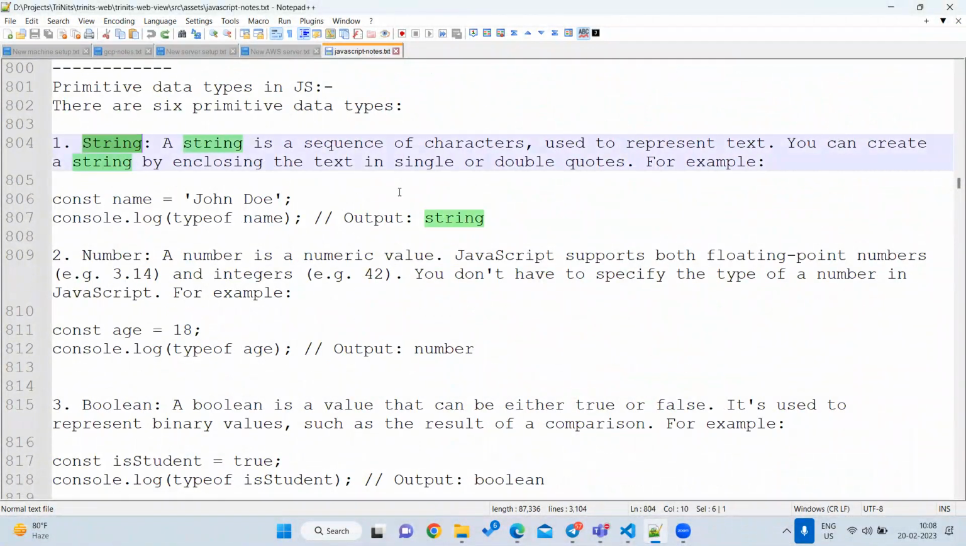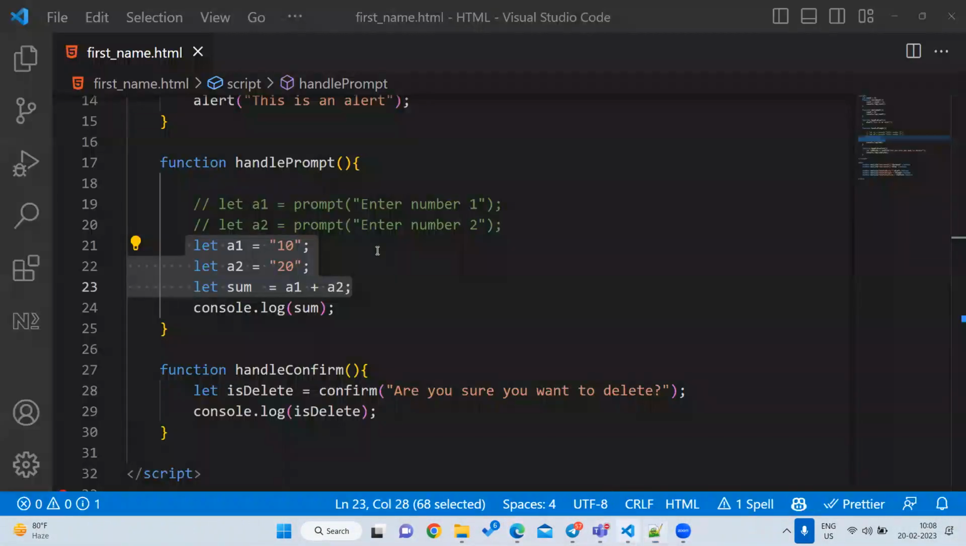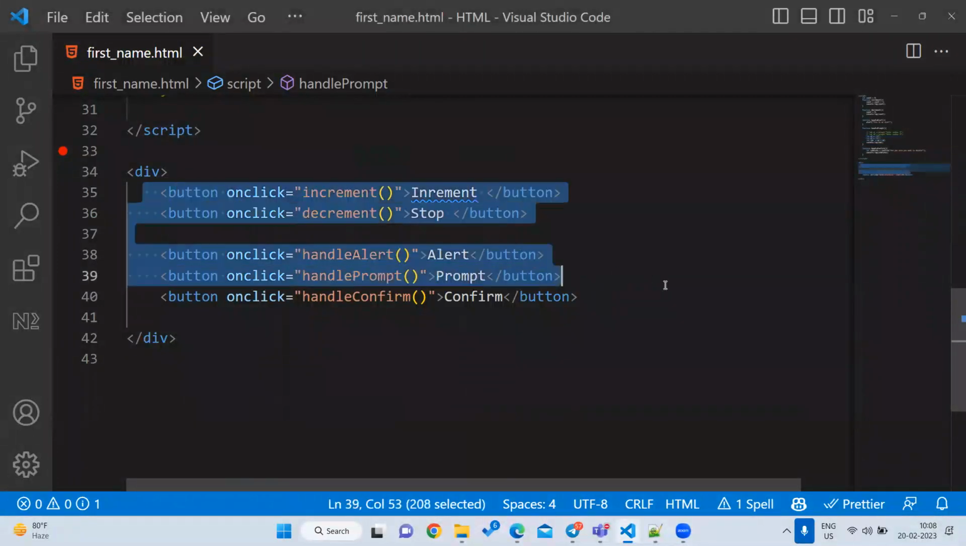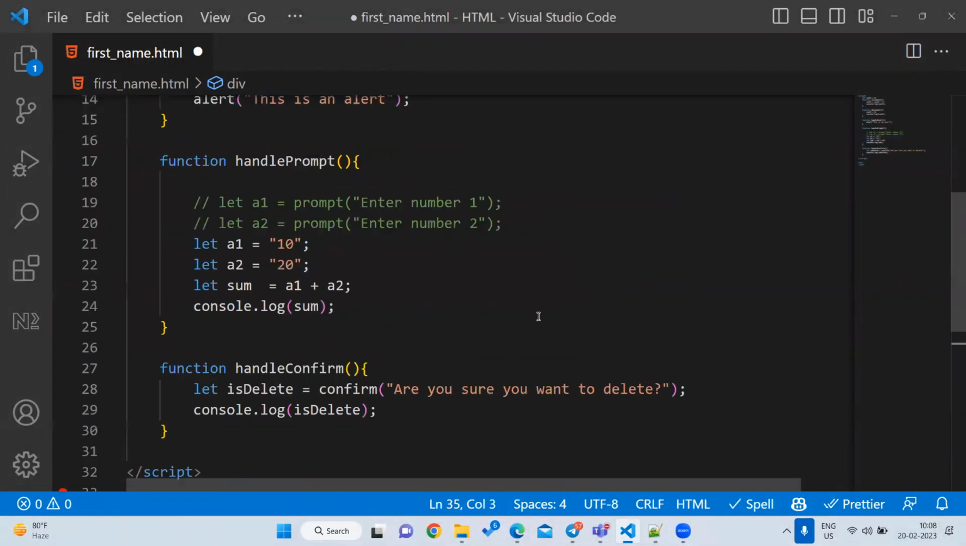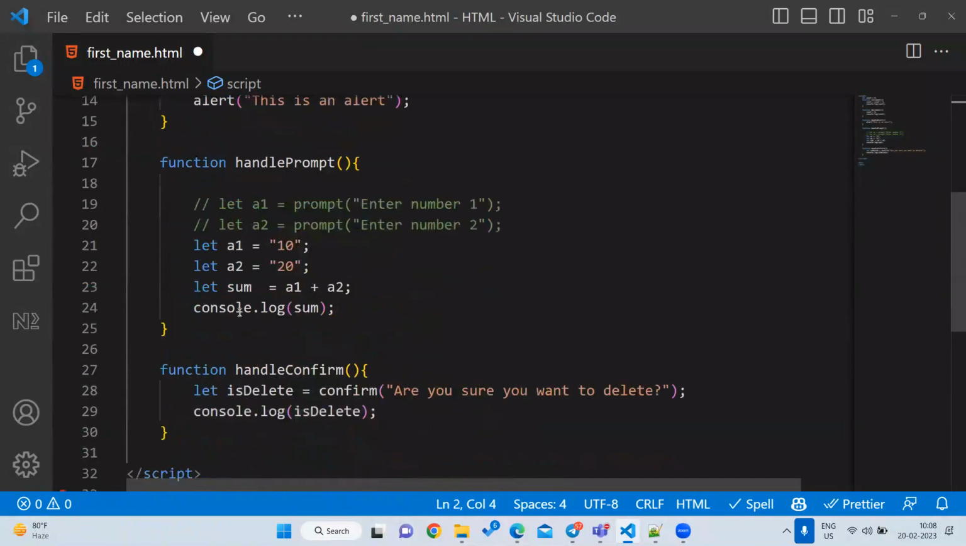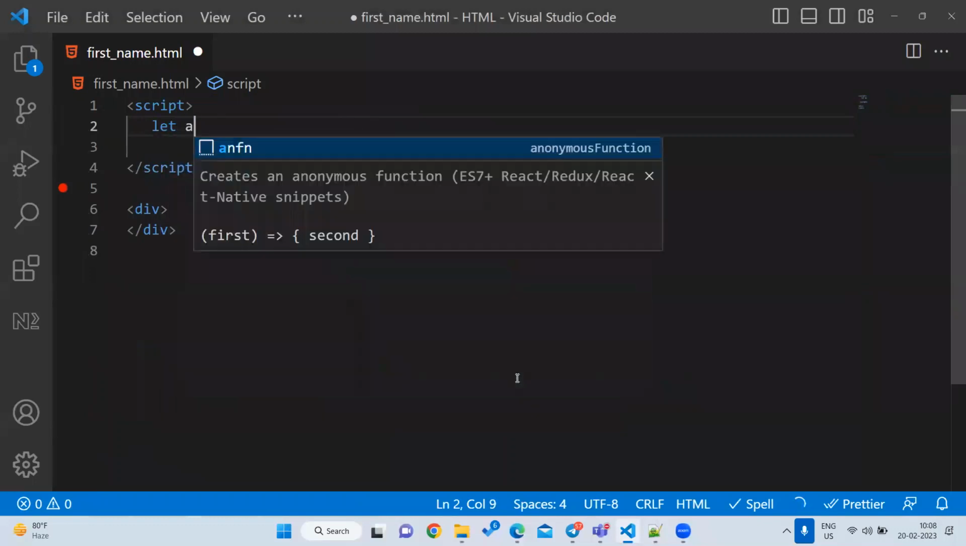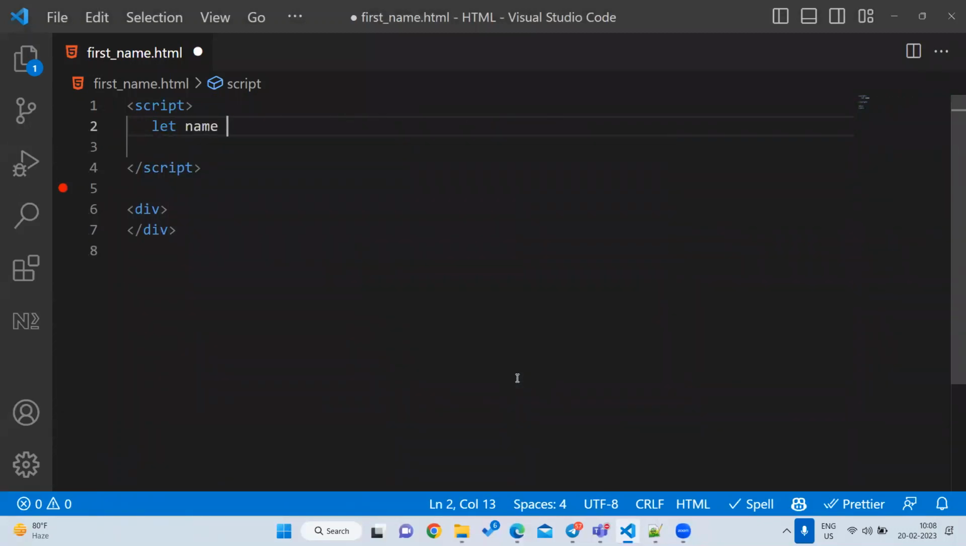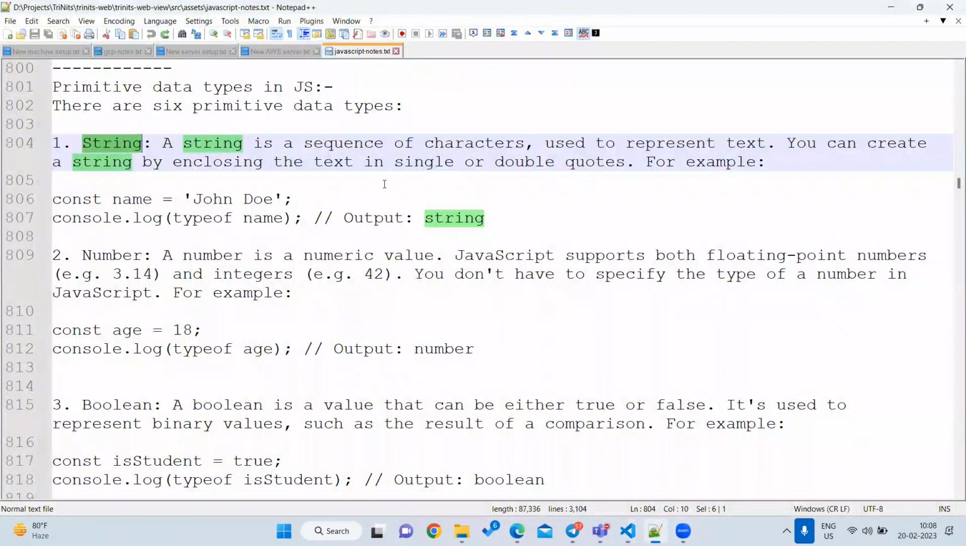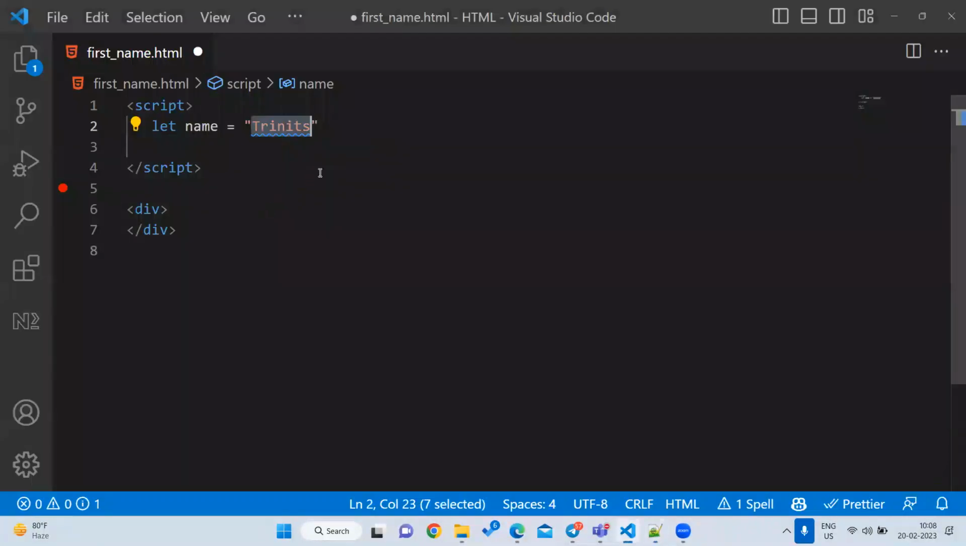First, string. What is a string? Suppose I want to write a string here. Let me remove everything here. So how to write a string variable? Let name is equal to Trinits. Here Trinits is a string variable or a number variable? String variable. By default, how many ways can we define our strings? By default we can write in two ways.